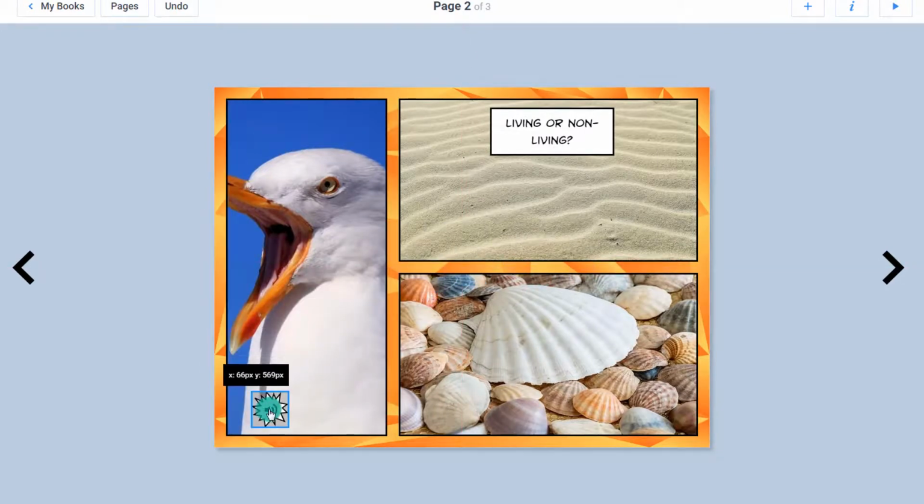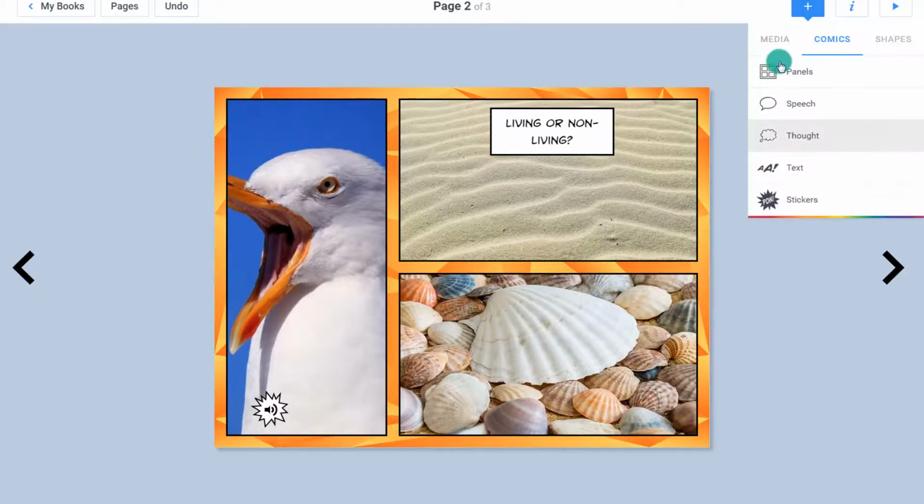I'm then given a little speech bubble, and then I can put it right where it needs to go on my video. I can include more than one if I like.